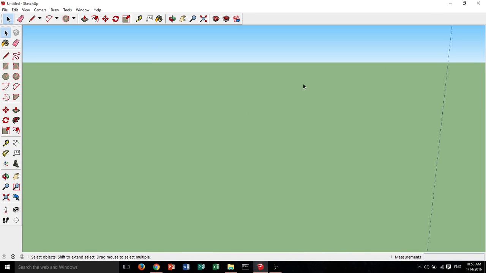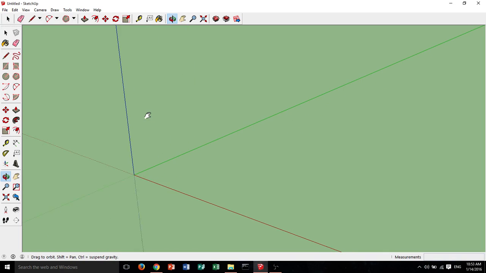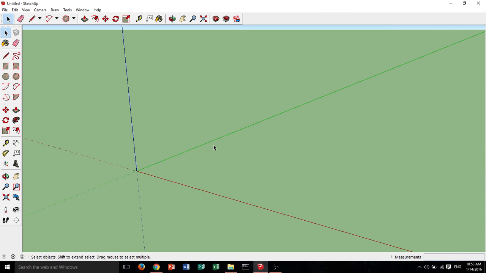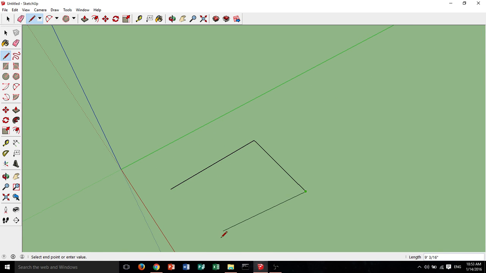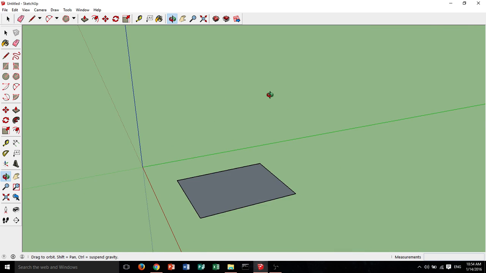Now let's make a basic room really quick, so that we can actually incorporate the Follow Me tool. Let's make a basic room that will incorporate a lot of these tools. So let's use our line tool, and let's make this room 10 feet by 8 feet. So, relatively a smaller room, but a room nonetheless. Okay, and so we've got that here.